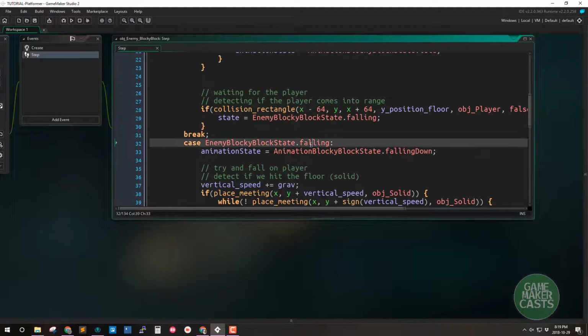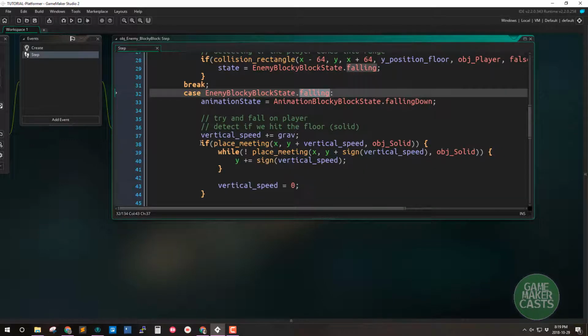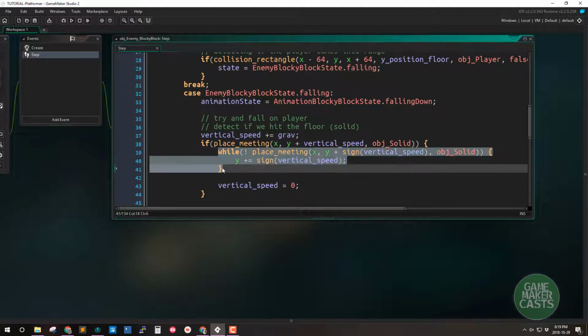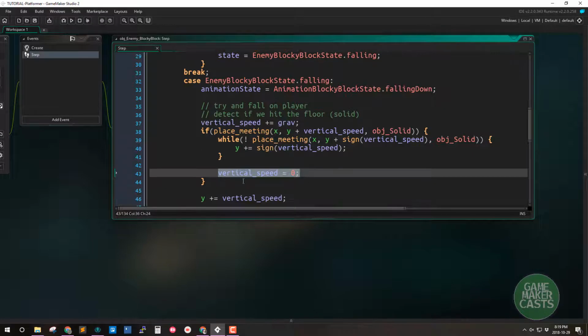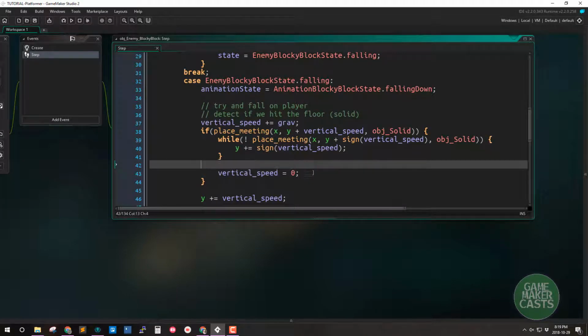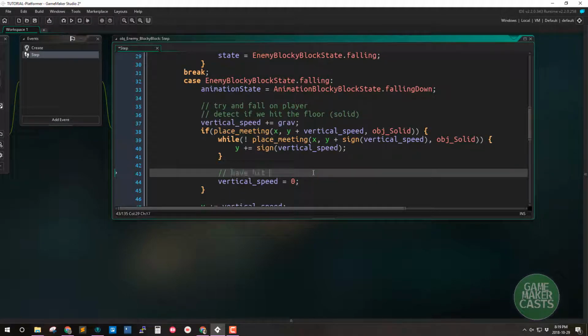So down here in falling, right here we have an if statement, and then we have a while which we are moving towards a solid object, and then once we've hit the solid object, we set the vertical speed to 0. So this means that we have hit the floor. So let's actually say have hit floor.